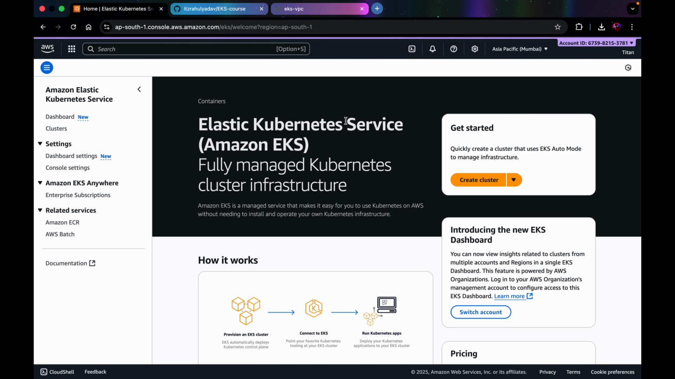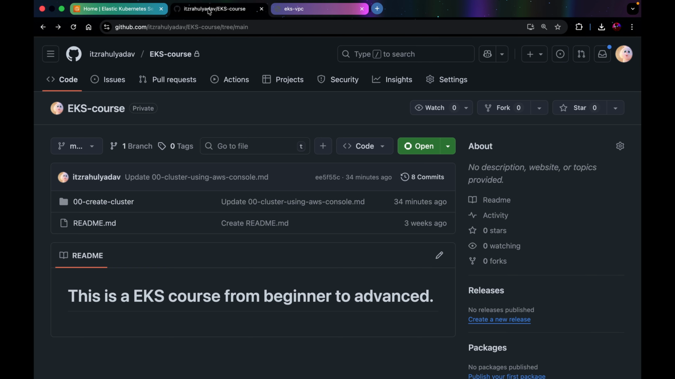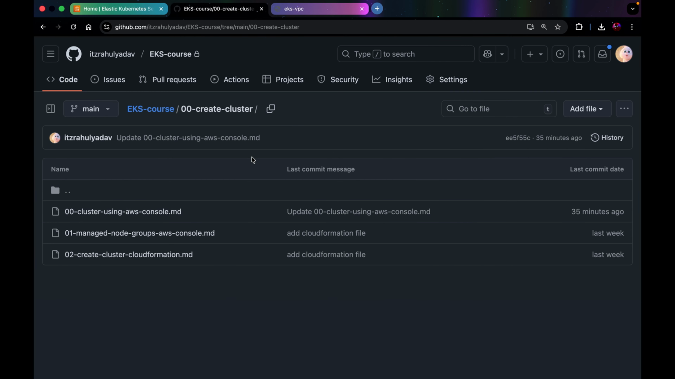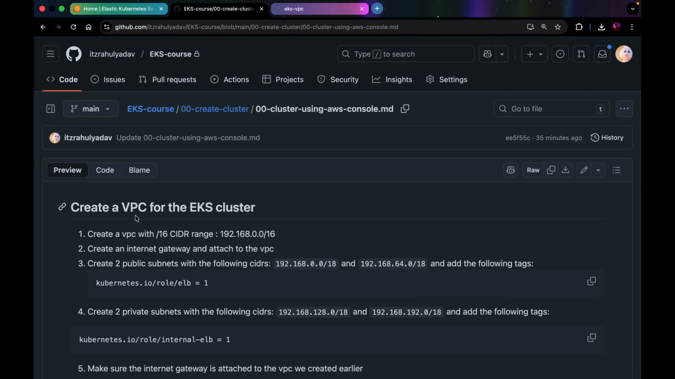So I've created a GitHub repository where I've mentioned all the instructions and all the commands which we will be using in this series. And this is the very first folder, or the directory, which you need to open, which is called 00 create folder. I have mentioned all the instructions which we will be following in this video. So just open this, and the very first thing that you need to do when creating an EKS cluster is you need to create a VPC.